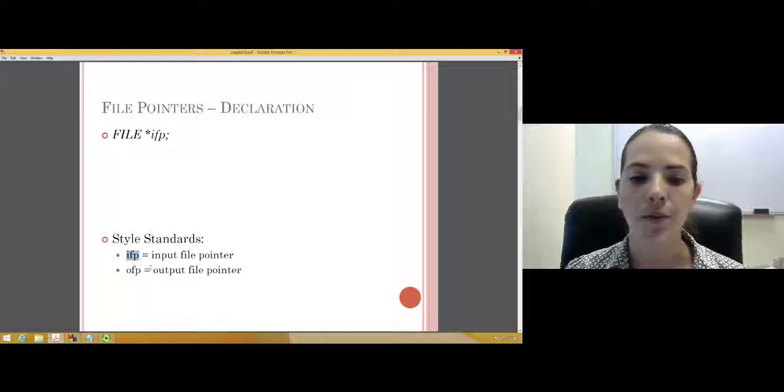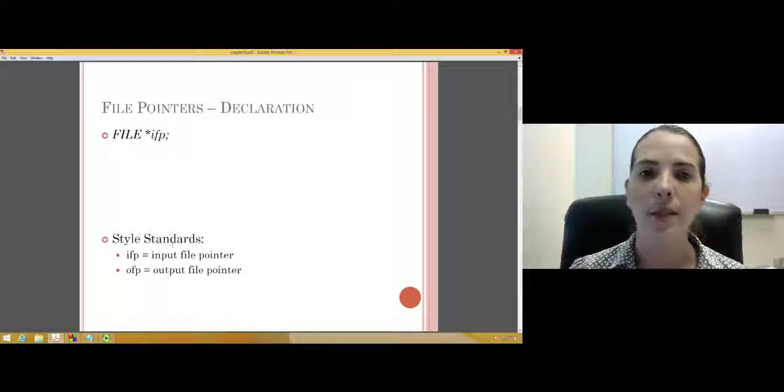ifp stands for input file pointer, and ofp stands for output file pointer. So if we're getting information from a file, it's an input file, and we would use ifp. If we're sending information to a file, it's an output file, and we would use ofp.